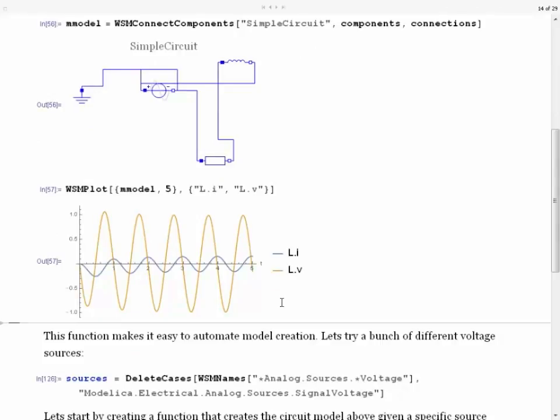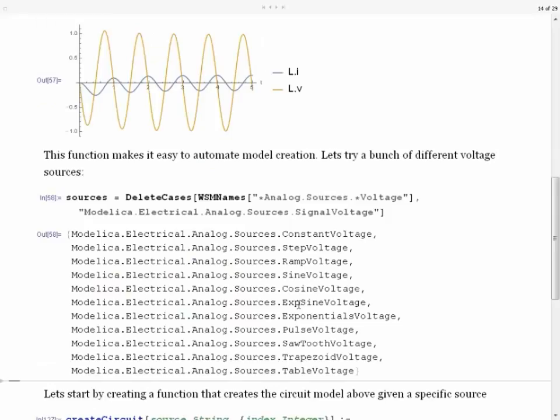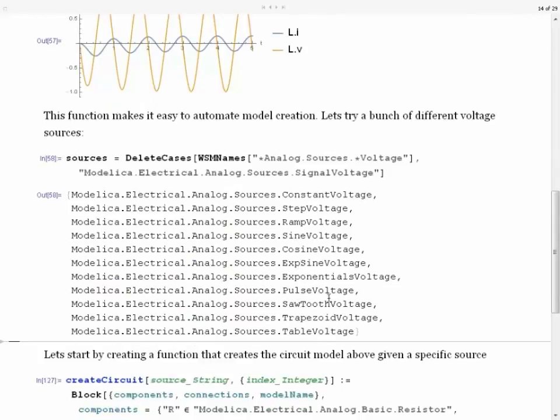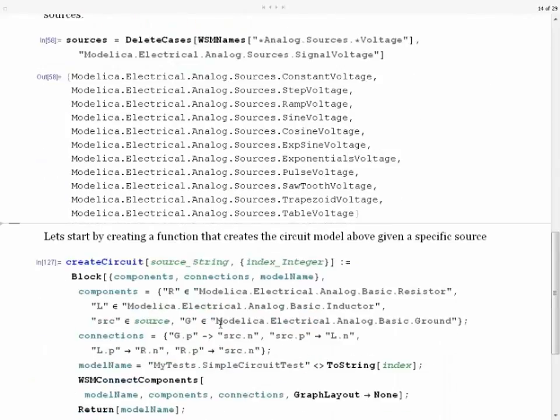Let's give an example. Imagine you would like to create a lot of test models for your system to make sure it works as intended. The creation of these can be automated, and of course simulating and analyzing them as well. Let's test our simple circuit with lots of different voltage sources. We can find voltage sources in the standard library using WSMNames. We'll remove the signal voltage from the list since it requires an additional input.